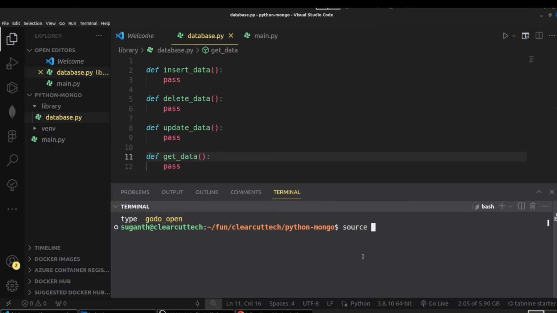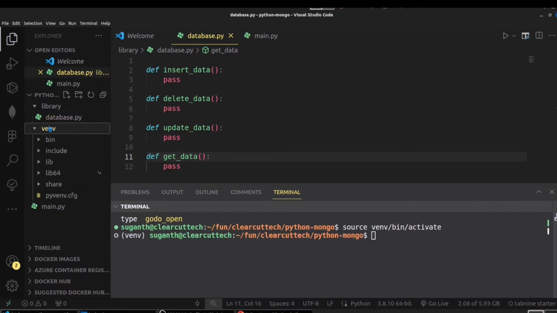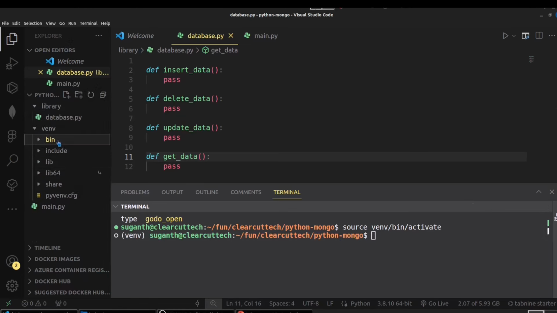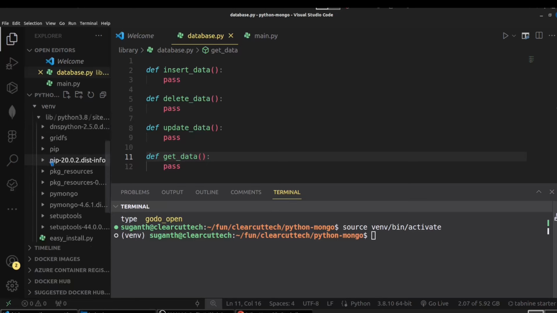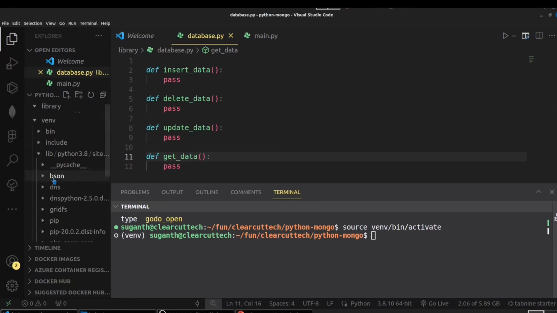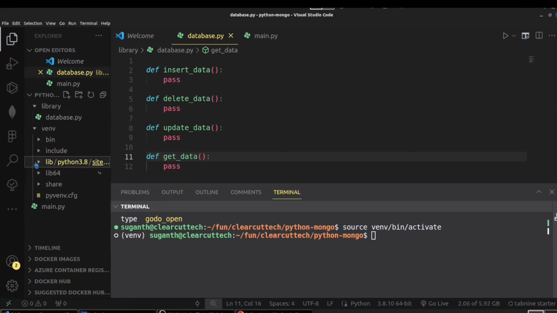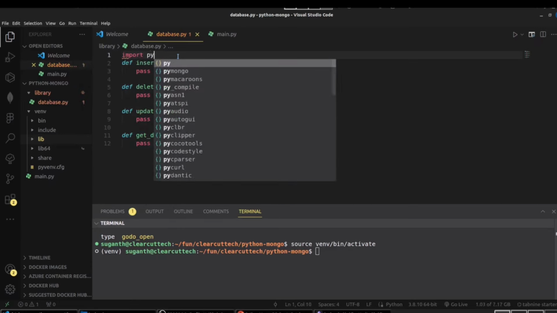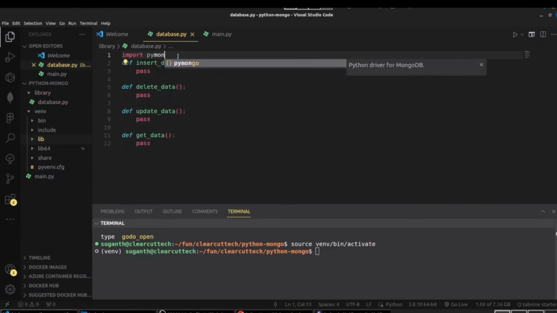Okay, now I'm activating this virtual environment. Here, under the virtual environment, you can see the bin folder, and in lib, you can see that PyMongo is installed here. It is not installed globally. That is the purpose of a virtual environment. Now we are going to import the PyMongo library.